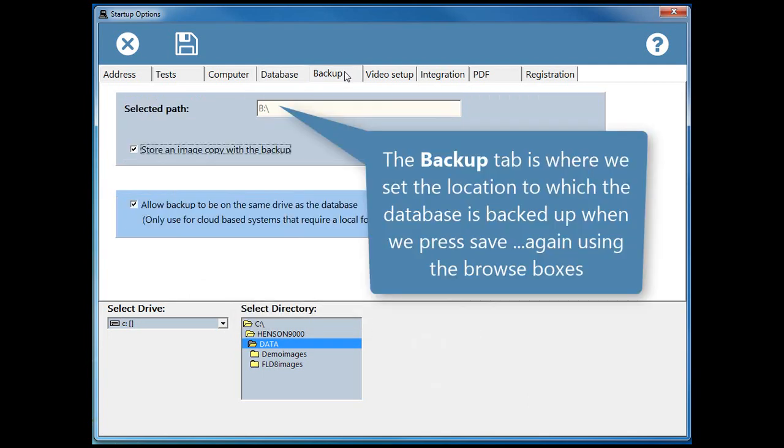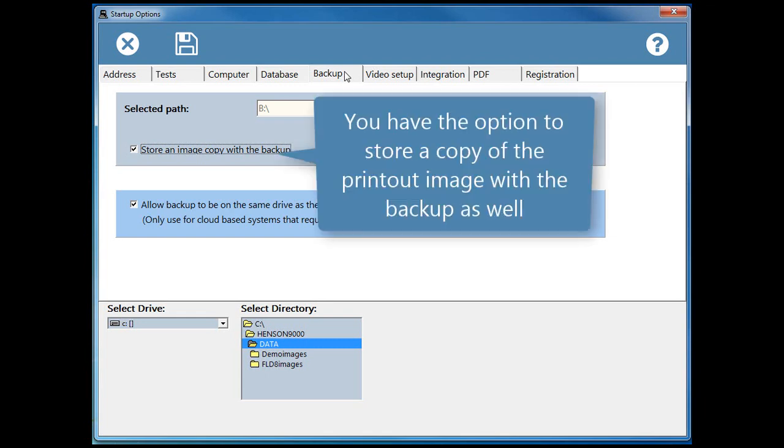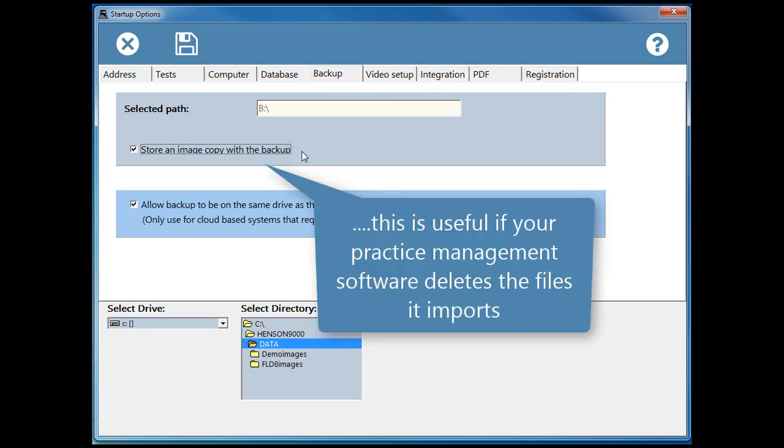The Backup tab is where we set the location to which the database is backed up when we press Save, again using the browse boxes. You have the option to store a copy of the printout image with the backup as well. This is useful if your practice management software deletes the files it imports.